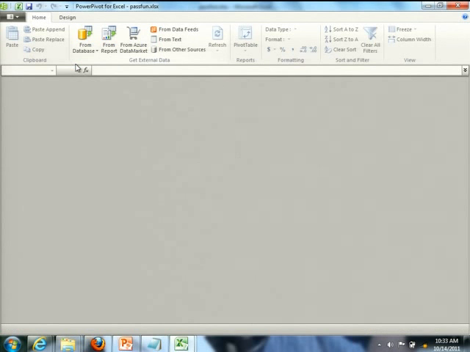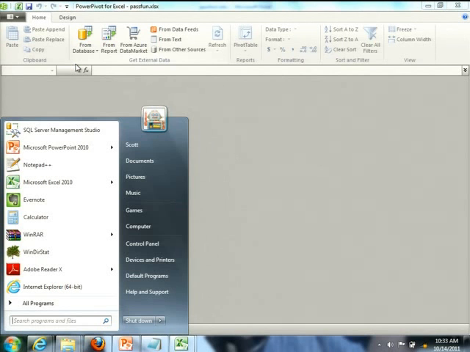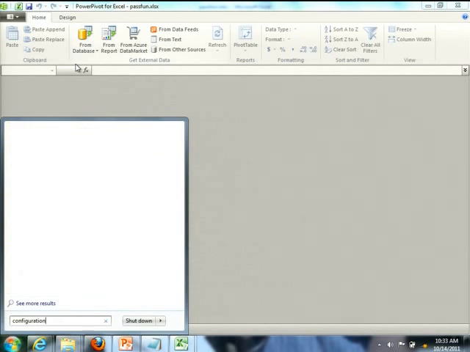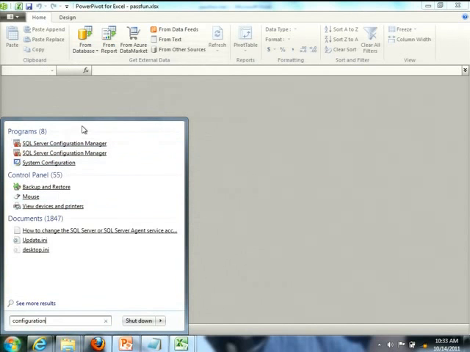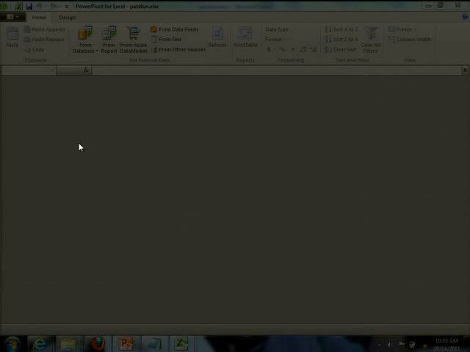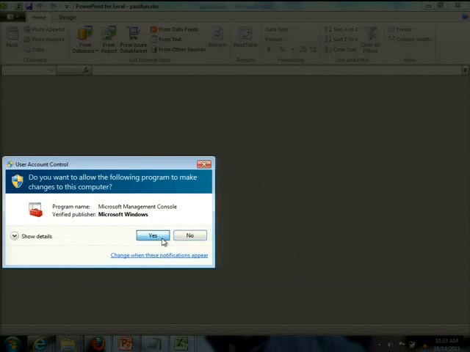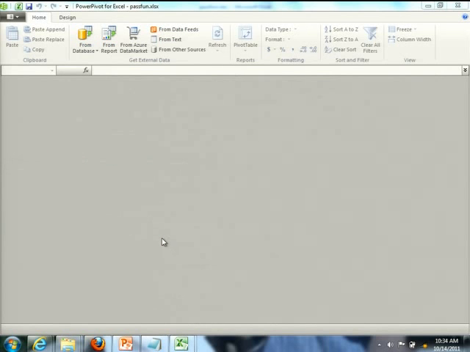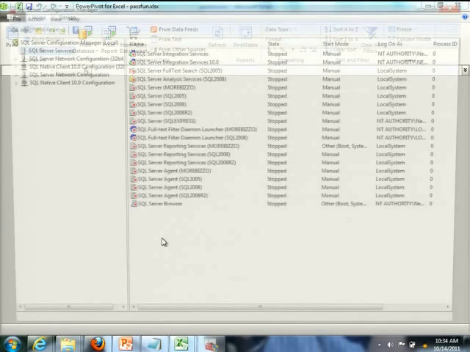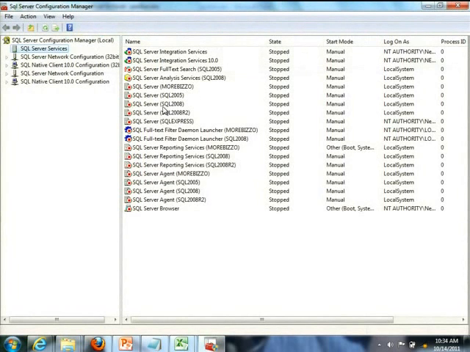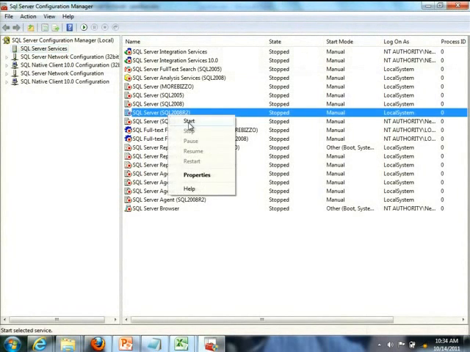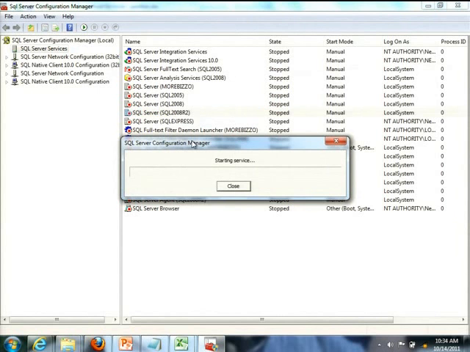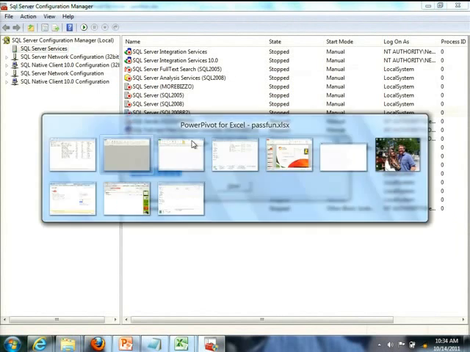Now let's load the data. Let's open up SQL Server Configuration Manager. So we're still in Excel. All I'm doing is starting up my SQL Server instance, which you would normally have running all the time, but I'm just doing a demo.